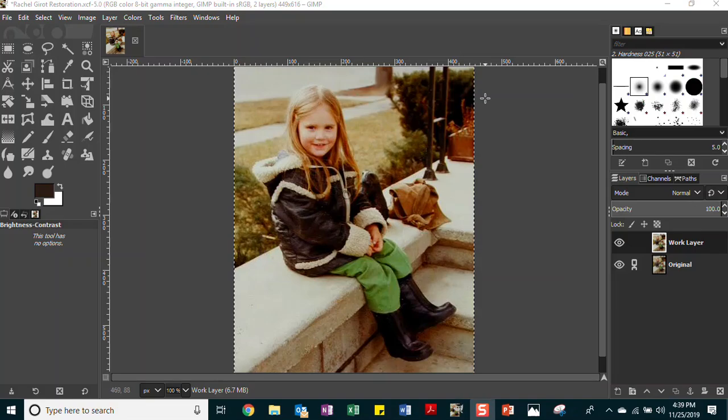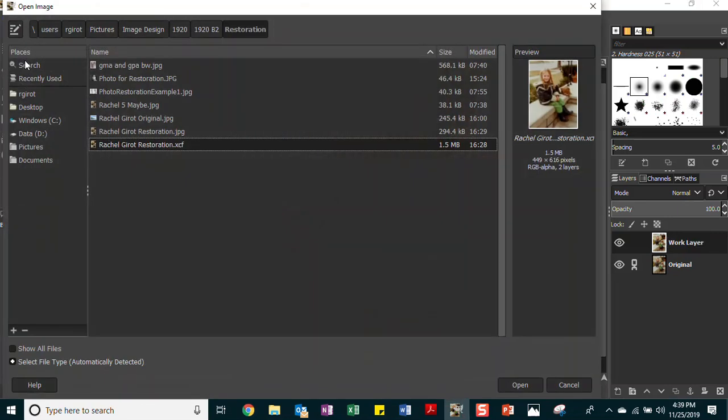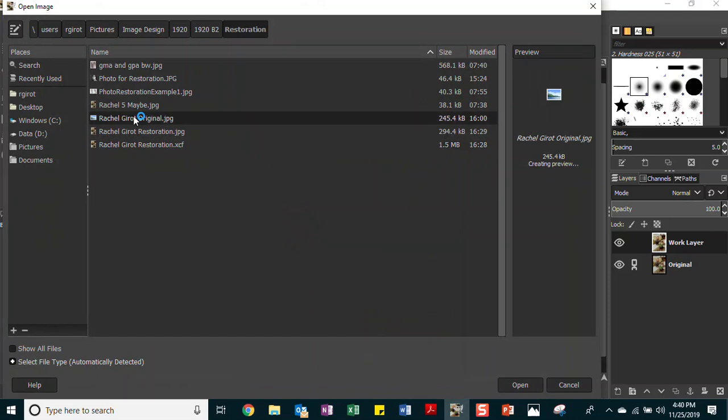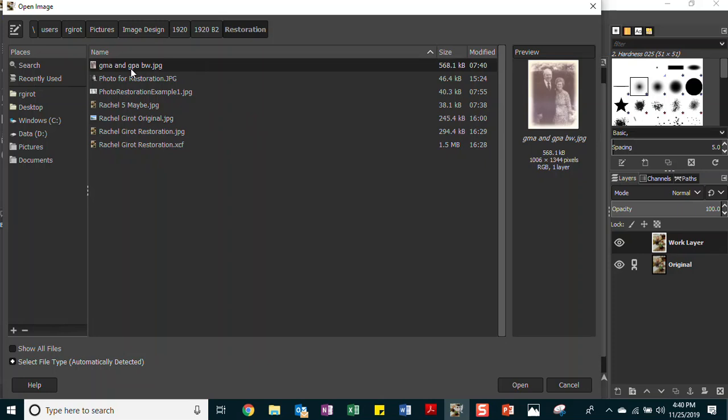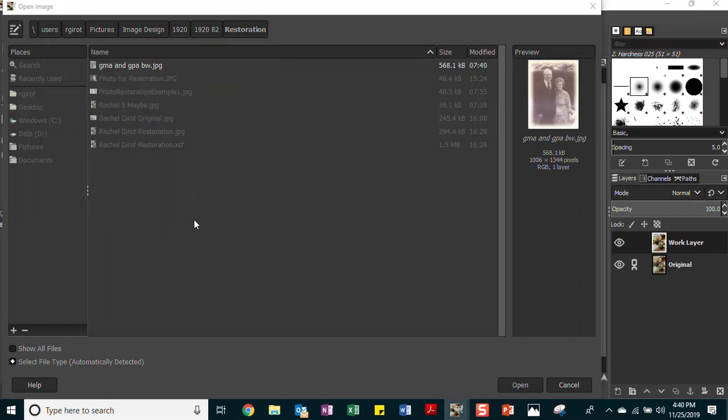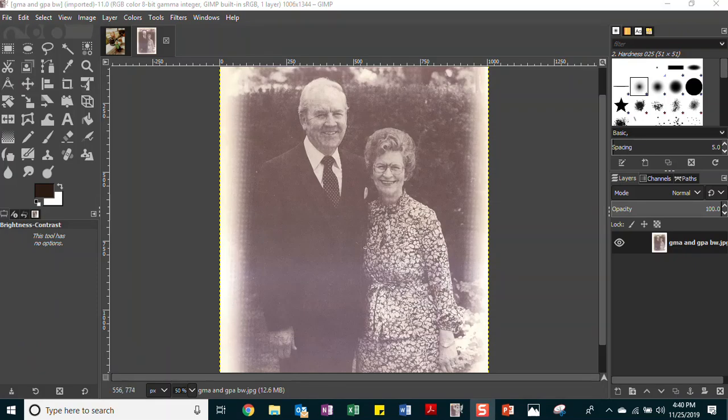Now, if you decide that you'd like to do something black and white, I'm going to go open and let's check on a photo that we could actually do some black and white with. So I had my grandma and grandpa photo here. So let me just go ahead and open this one really quick. And I just click convert. Okay, so here it is.